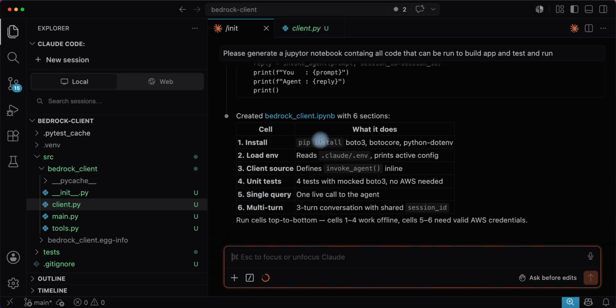Okay, this is really great. So it created the notebook for me. It has an install section, a load environment section, a client source section. It invokes the agent. It does the unit test. It does a single query, one live call to the agent. So it does the test and then the query. Multi-turn, 3-turn conversation with a session ID.